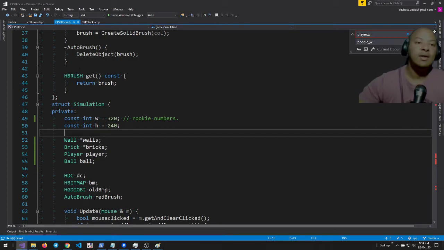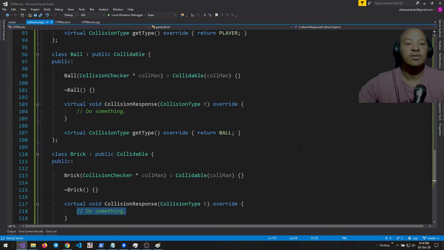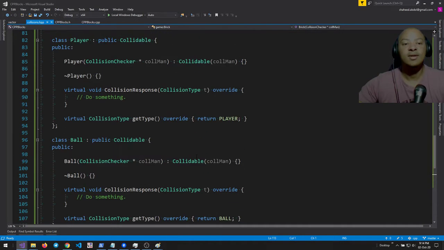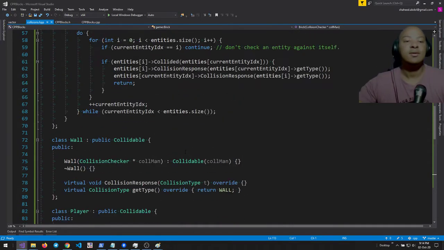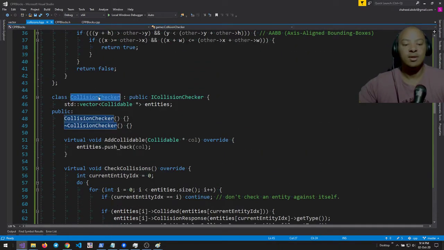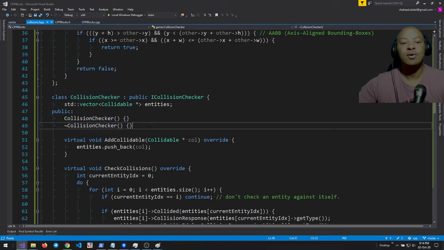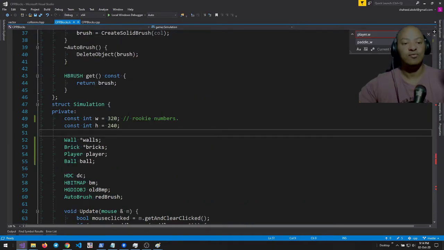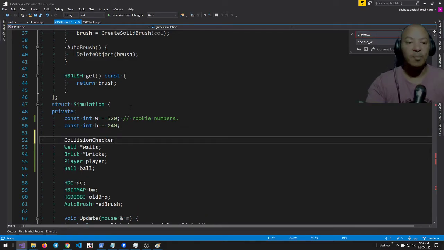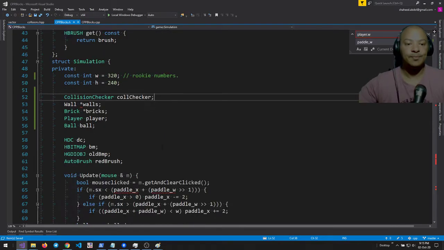Okay, so now you've got the walls, the player, the paddle, the ball. You also now need, in order to be able to compile this thing, this collision checker. You need the concrete instance of it so that you can pass it in. So you will need a collision checker, right? Luckily it doesn't take any special arguments, so you could just have a collision checker member. I want that to be camel case. And I've got a collision checker.